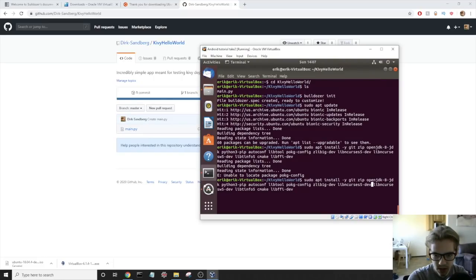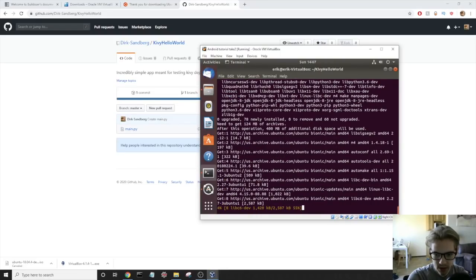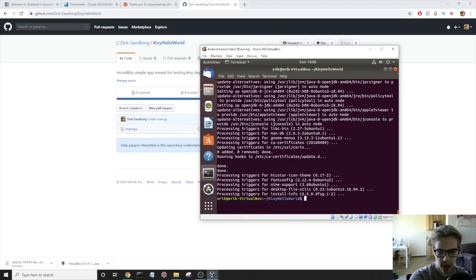If you have a typo, it's going to say unable to locate package. There you go, pkg, and it's installing stuff. Good. Okay, everything is installed.